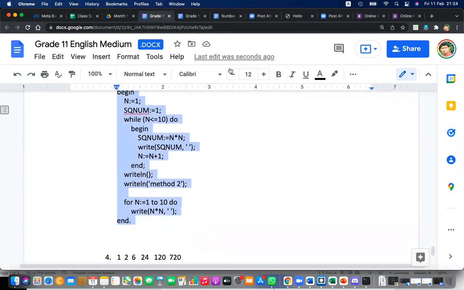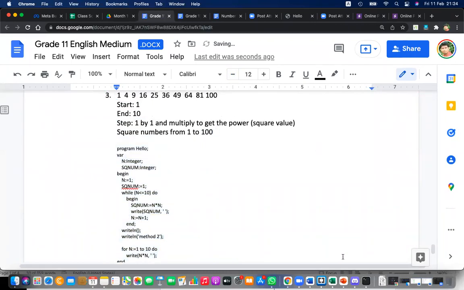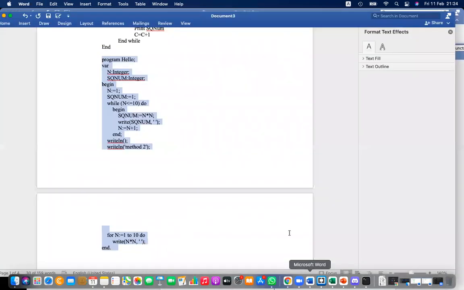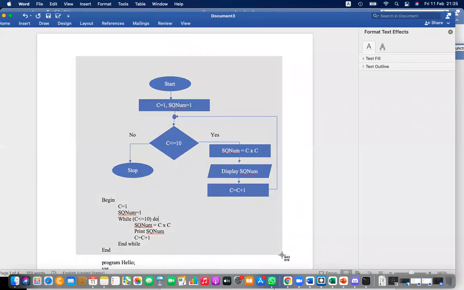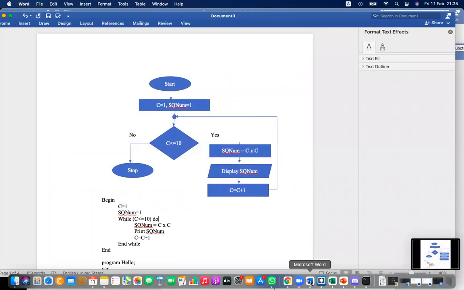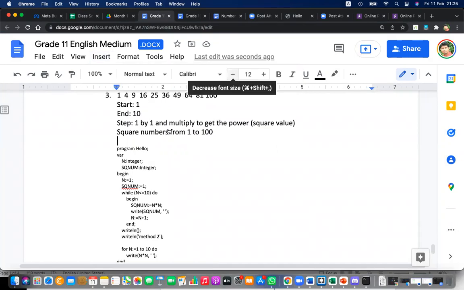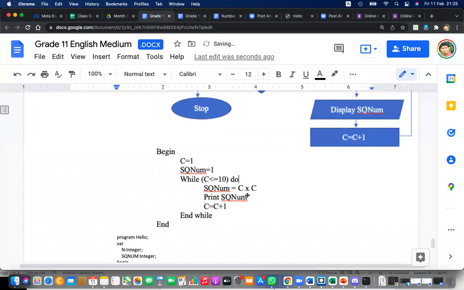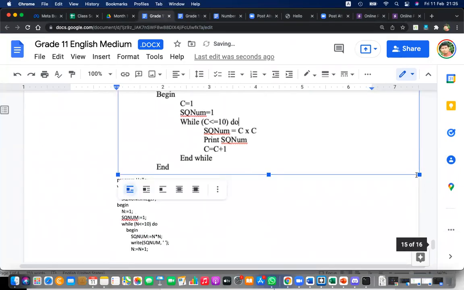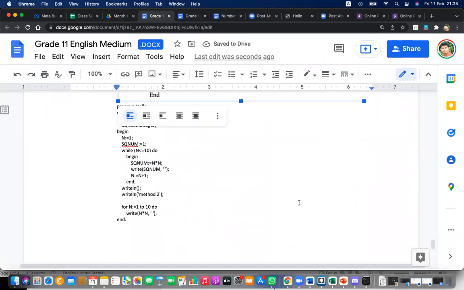this will be easier. Let me zoom out and write the code, and I have to add this flow chart also, right? What's the flow chart? Okay, it's this one. Okay, the next thing is this pattern. So what is this pattern?